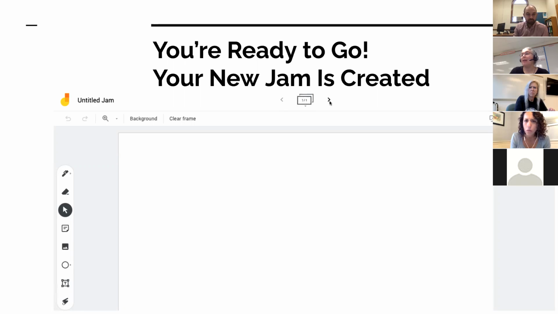You can add new Jamboards by clicking the right arrow, as many as you need, and you can assign them. You can say, okay, group 1, you're going to be on Jamboard 1, group 2, Jamboard 2, and you need to sort of announce to the students they need to be paying attention to this number.